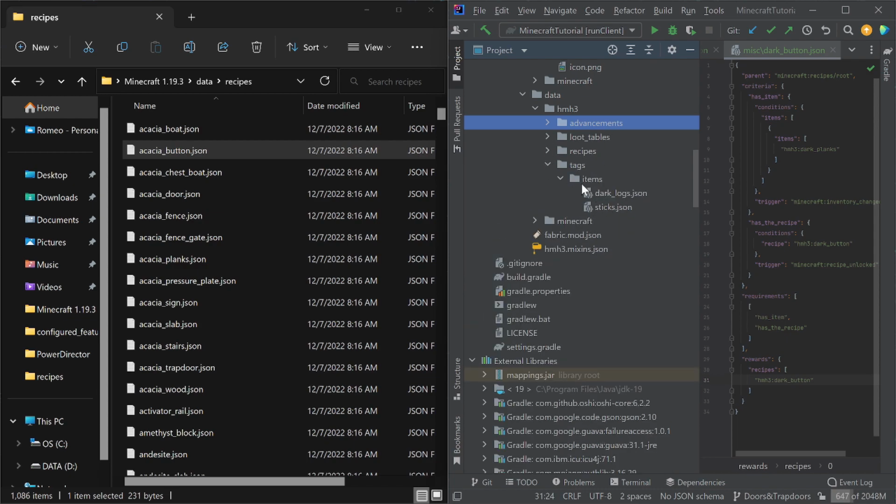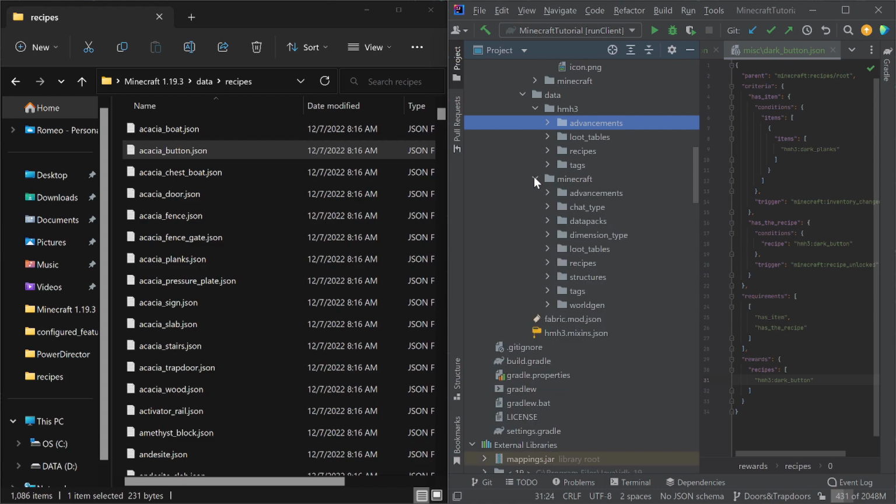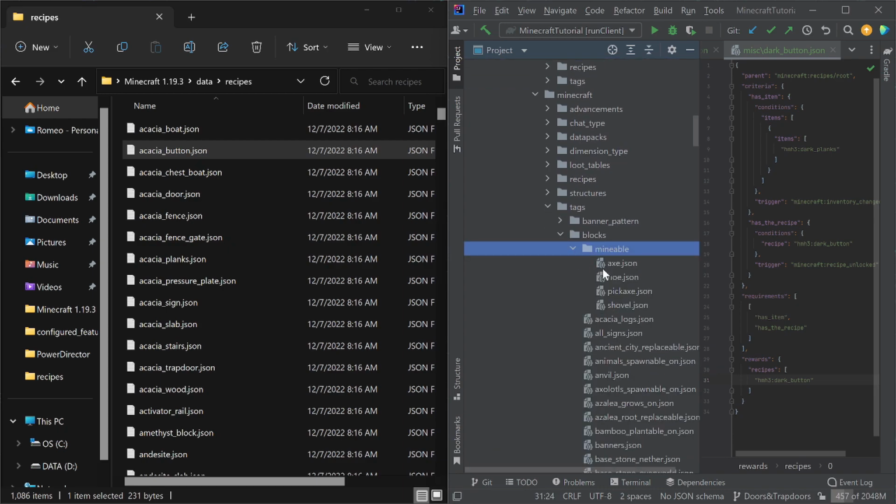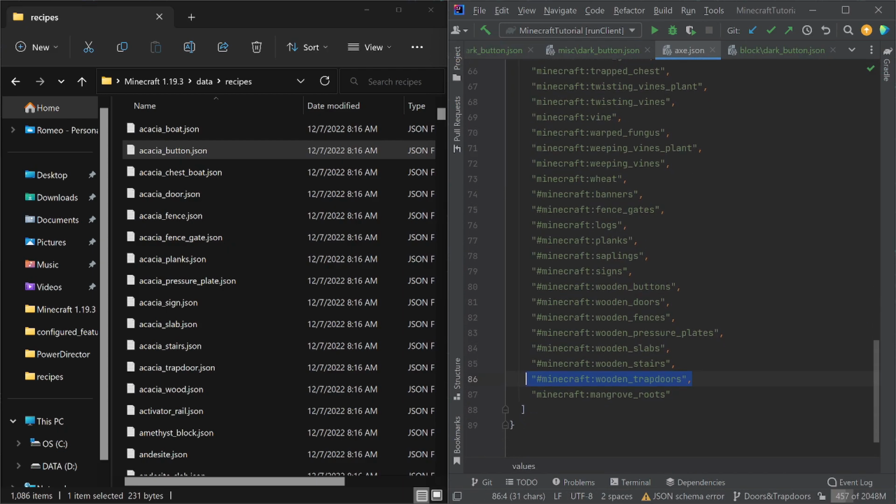Let's just do the tags. So we're going to go through Minecraft for this one. So basically in the tags, if I do Minecraft tag block mineable and then look at the axe, because that would be something.